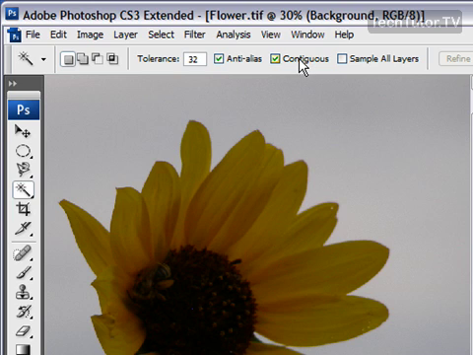You can also choose to check or uncheck the contiguous box, and if checked, it's going to make it so that it selects only similar colors that are next to where you clicked. If you unclick it, it's going to select them in the whole image. So let's go ahead and leave it checked.